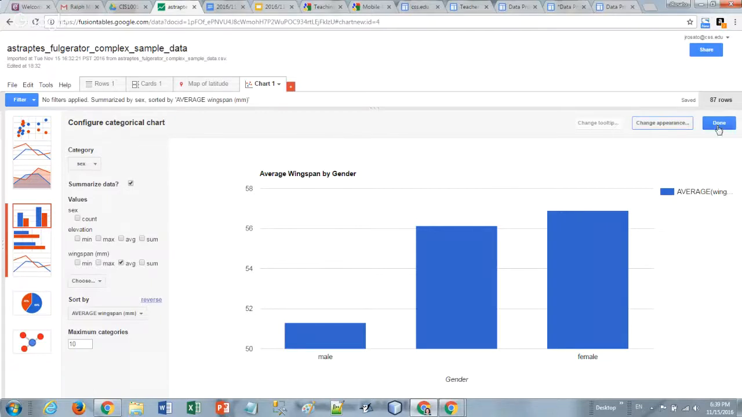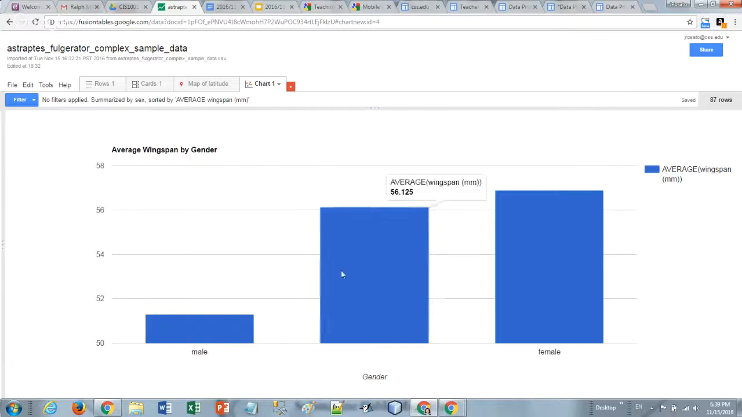Once you've got this created, you would click on the Done button, and then it would show up as a regular chart. You can always go back and edit it by coming up to the drop down next to the chart name and clicking Change Chart. So that's just a quick overview of using Fusion tables.